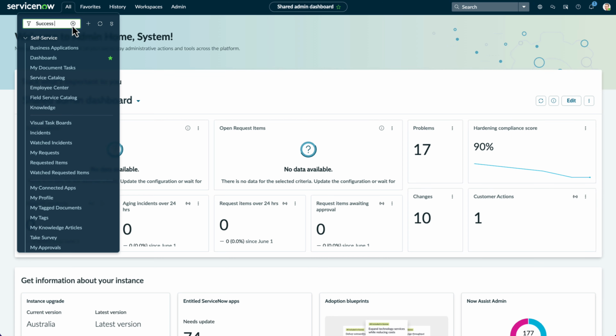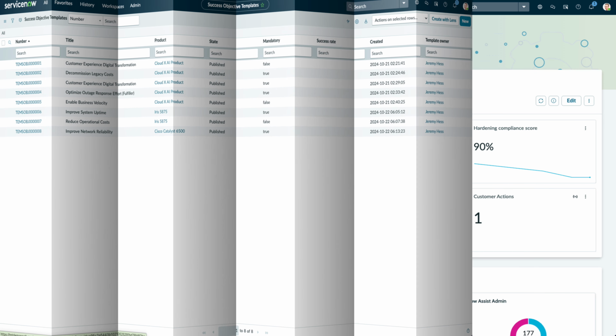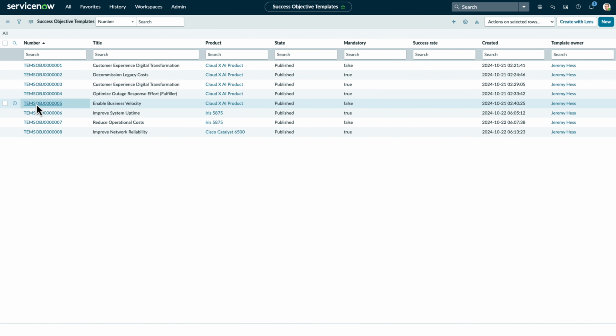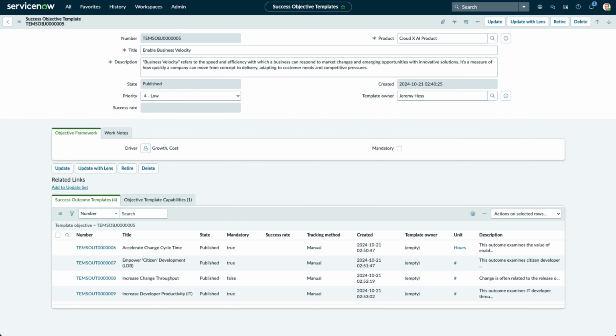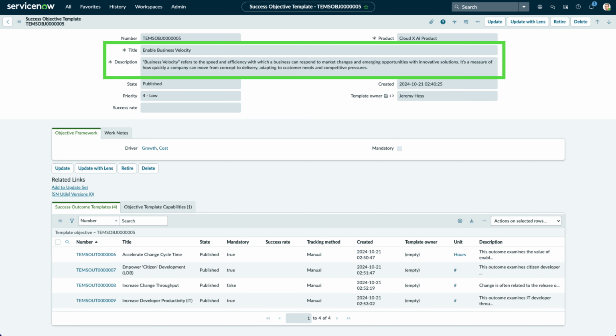Success templates give customer success teams a way to standardize and enforce the plays associated with the products sold to their customers. The objective template is a parent record tied to a specific product in the CMDB, so the right templates surface automatically when a sold product is associated with an engagement. The title and description are what CSMs see on the tiles in the workspace, so clarity here matters.